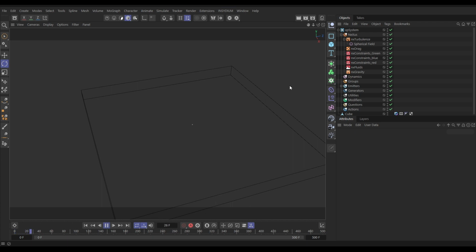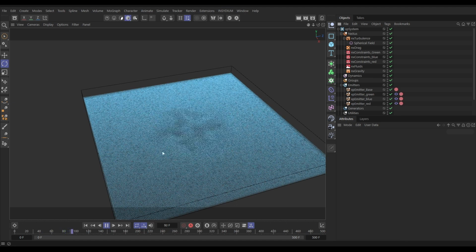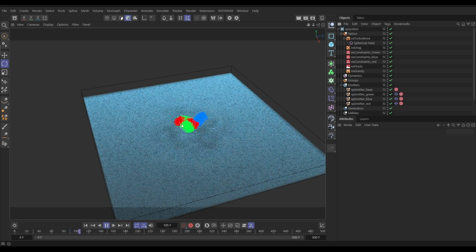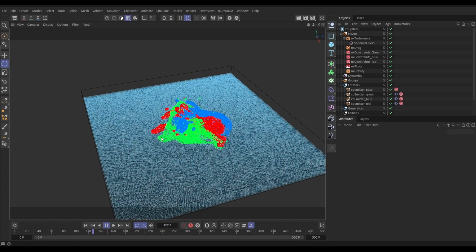So here we go. We're going to get our first particles coming up in a wee bit. We can actually make our base particles visible. So this is our water sim. Oh, actually our turbulence is affecting our base particles, which we can actually switch off because we don't need that.